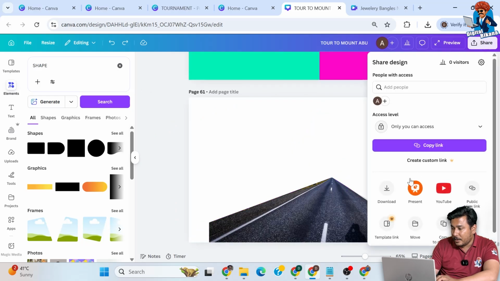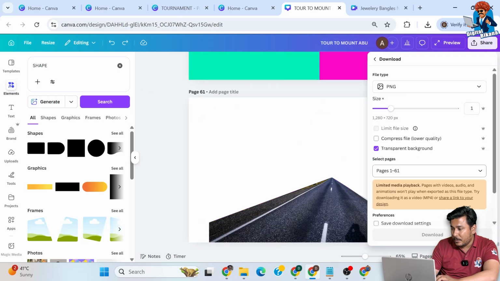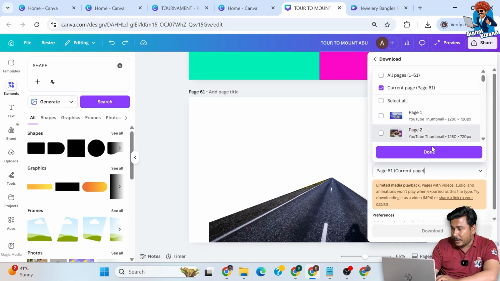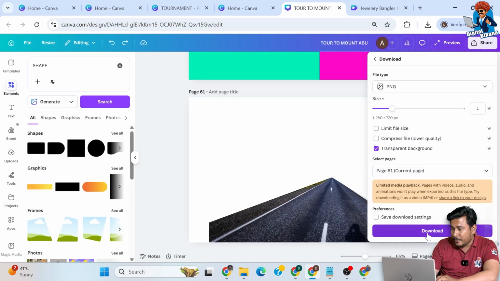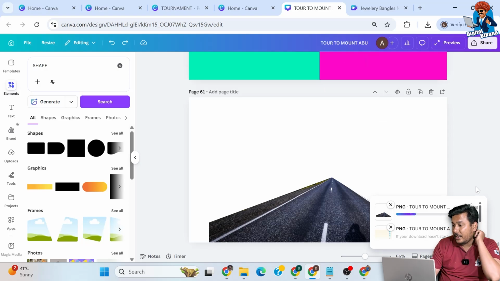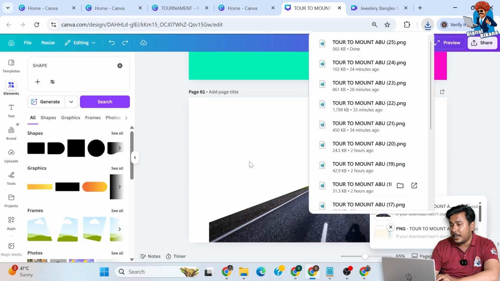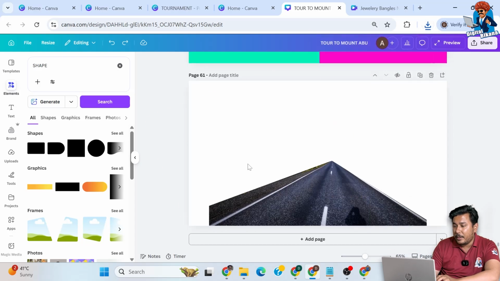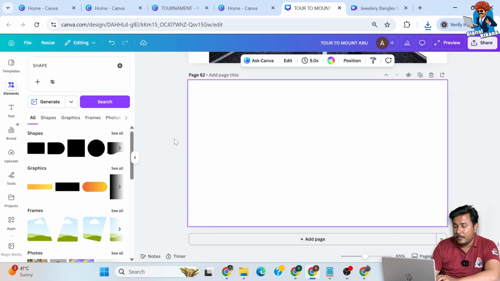Now let us click on share, download the transparent background. Now, current page done. Now it will take time, right? Might be you will make mistakes as well because it is quite confusing, right?